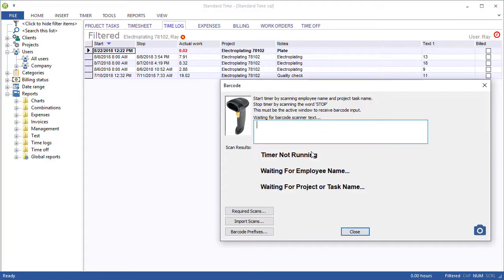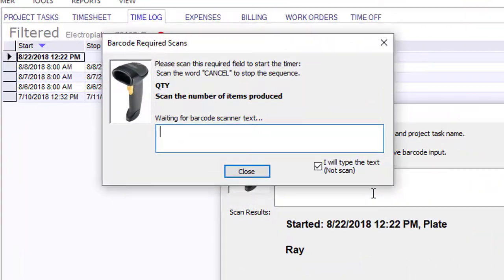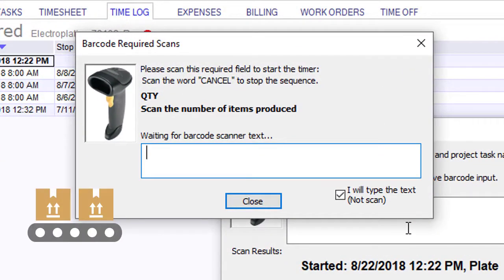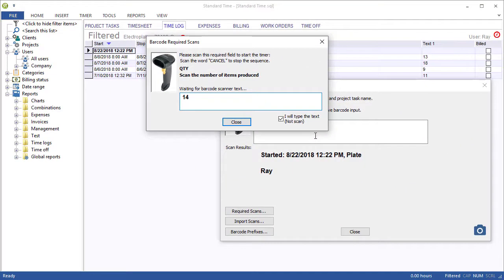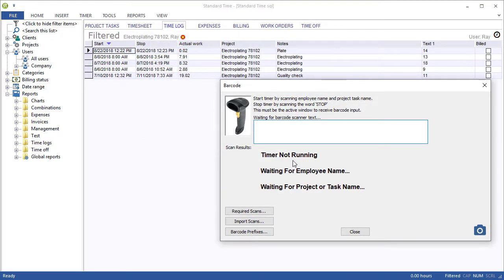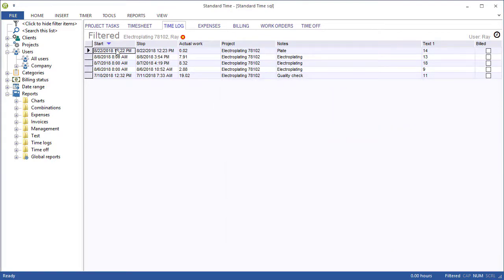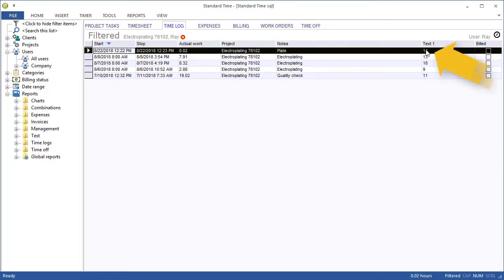So again, let's go ahead and press the F4 key, and we'll go ahead and scan the username. And so that tells me that the timer is running. I'm going to scan stop, and now it's asking for the quantity. Let's type in 14, click Close, and the timer stops. You can go up here, you see the new record, we see 14.